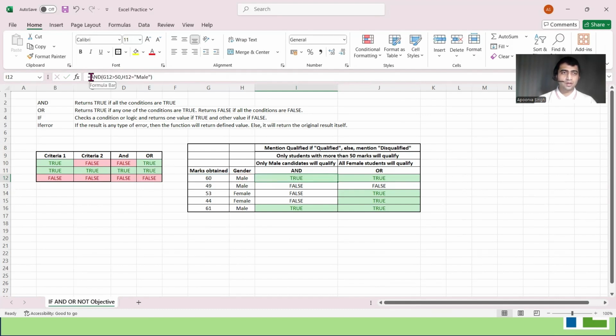What I'll do is I'll just type equals to IF, and I have placed an opening bracket. This is the logical test which we have seen in the cell, that it is returning the value true. I'll mention one more comma, and it is asking value if true. Here I'll mention the value if true is qualified. And what if the value is false? The value would be disqualified.